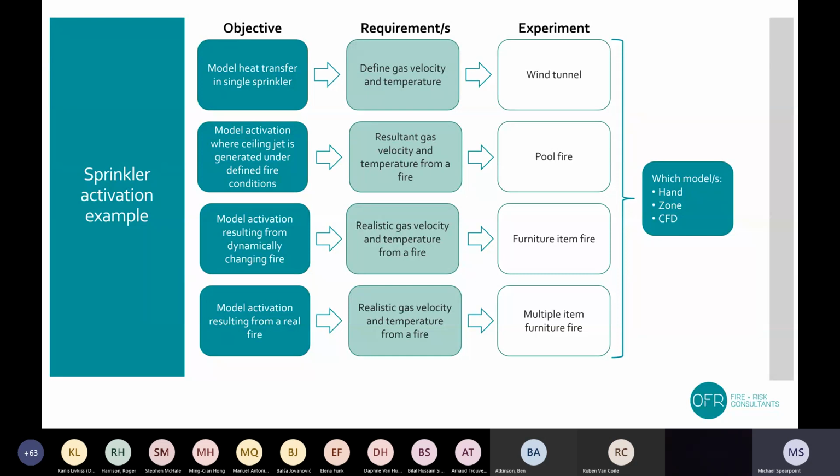And of course, all of that then asks the question, well, which model or models, types of models, named models, are you wanting to apply these to? Is it a hand calculation, a zone model, a CFD? Is it comparing a zone model against a CFD? Is it the ability of a person to use a particular type of model? So again, the experiment that you want to do and the way you arrange it might be impacted by not just the objective of the work, but which of these tools you're wanting to use.